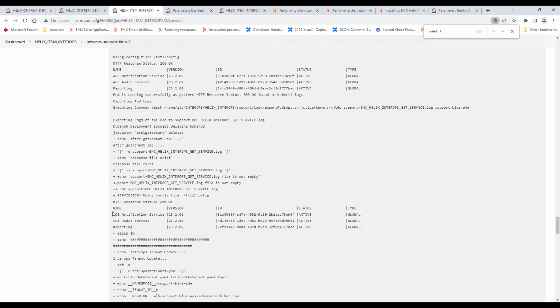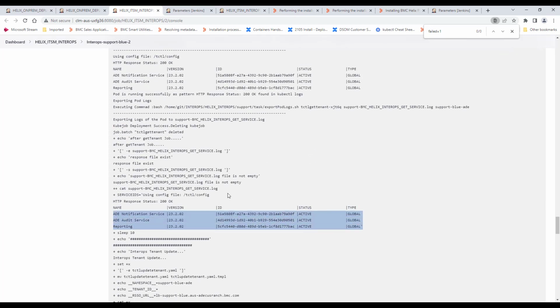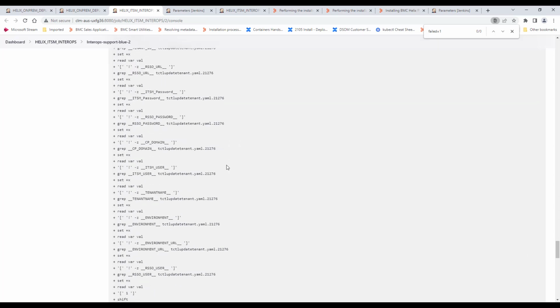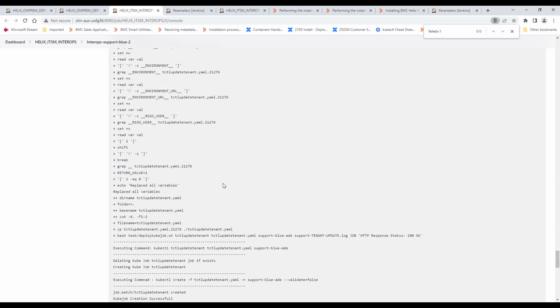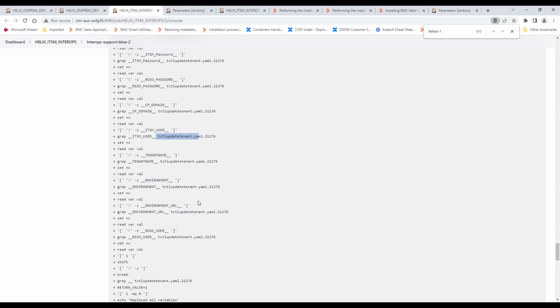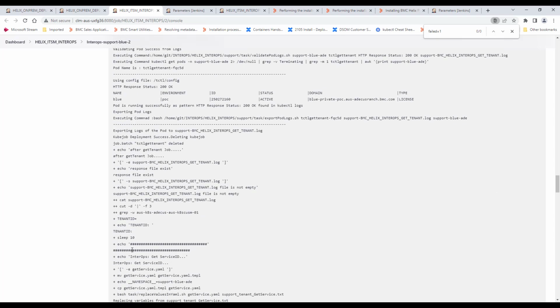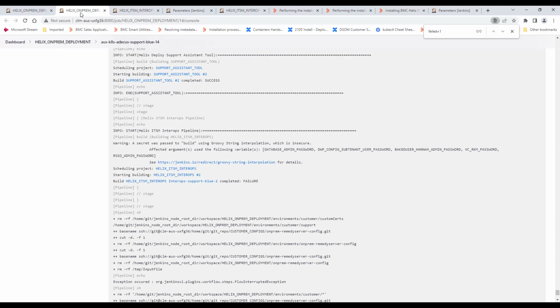Going further, the system is again trying to get the output for the TCTL config, but it is not getting the value. Moving further down the line, there are some TCTL update tenant activities going on, but as we did not get the tenant ID returned successfully earlier, that has resulted in the problem. The reason is that this grep command is trying to grep for the cluster value. That tells us something is wrong with the configuration parameters used for this deployment. Now let us look into the parameters used for this particular deployment.